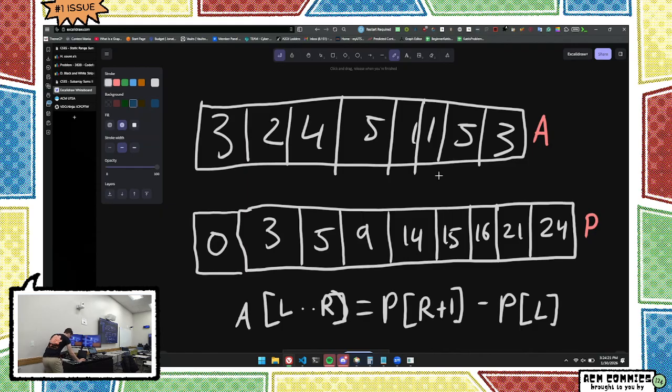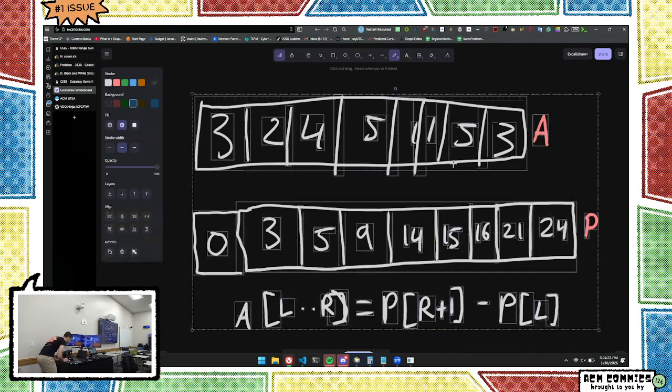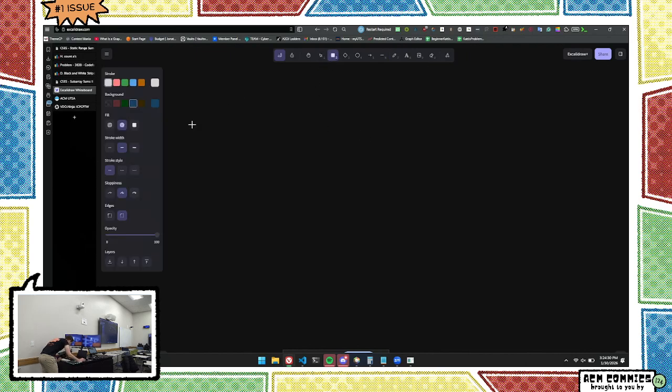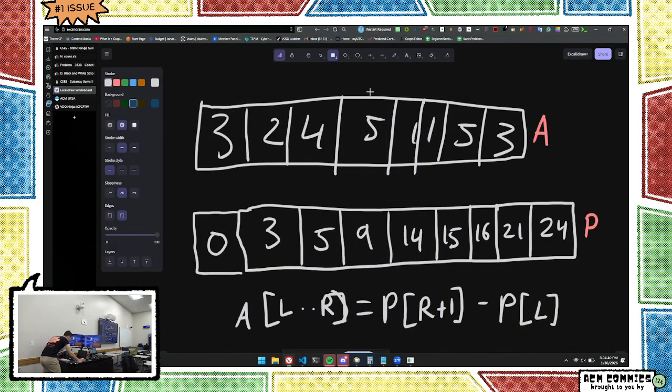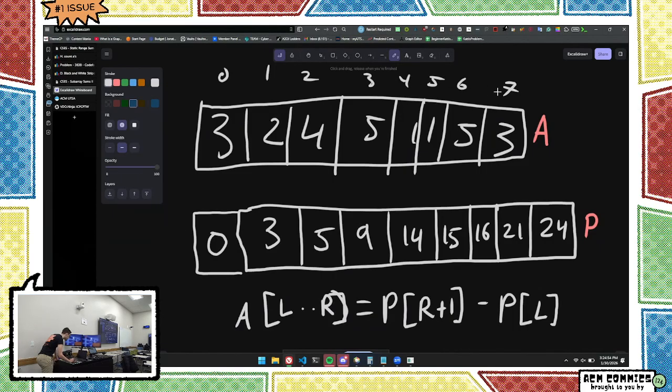Let's see, this doesn't really match up very well. Can I make like... no. All right. So let's assume this is 0 indexed. 0, 1, 2, 3, 4, 5, 6. I apologize for my handwriting.